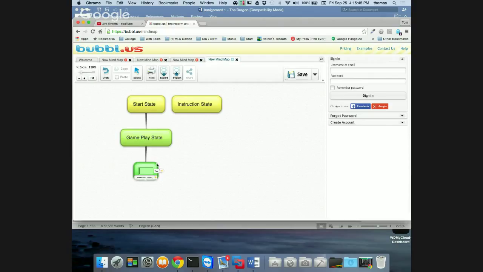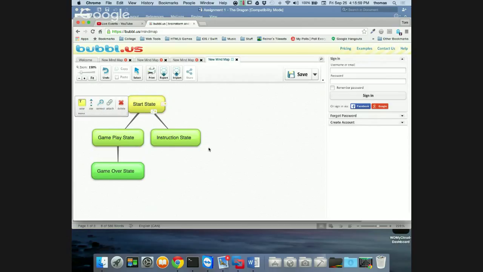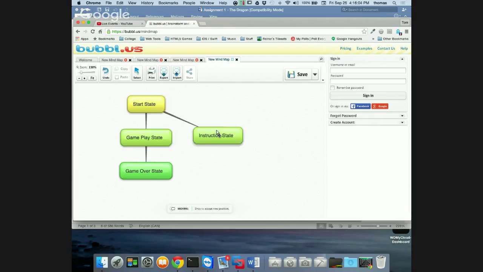In my gameplay state, I play the game, and finally I get to my game over state. These are the things I'm going to have. So I've got my start state and my instruction state. By the way, my instruction state is probably going to come off my start state. Now the problem with this tool is it doesn't really allow me to connect or pin different parts. I can't connect these two together because from my instruction state, I can probably go back and start playing. Sometimes that happens too.